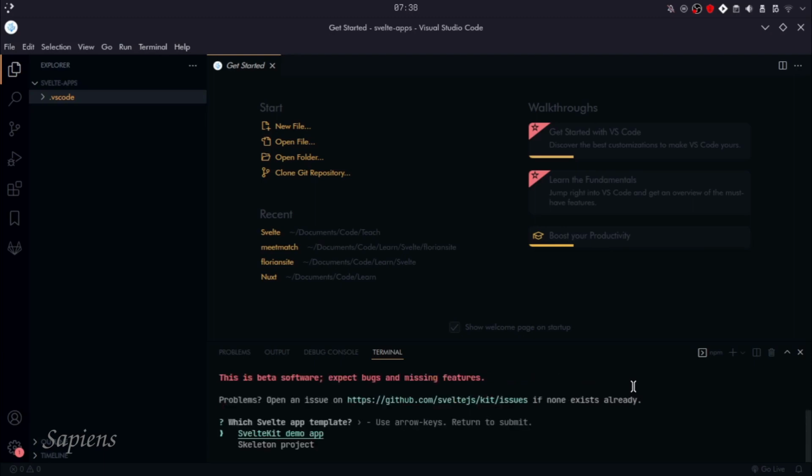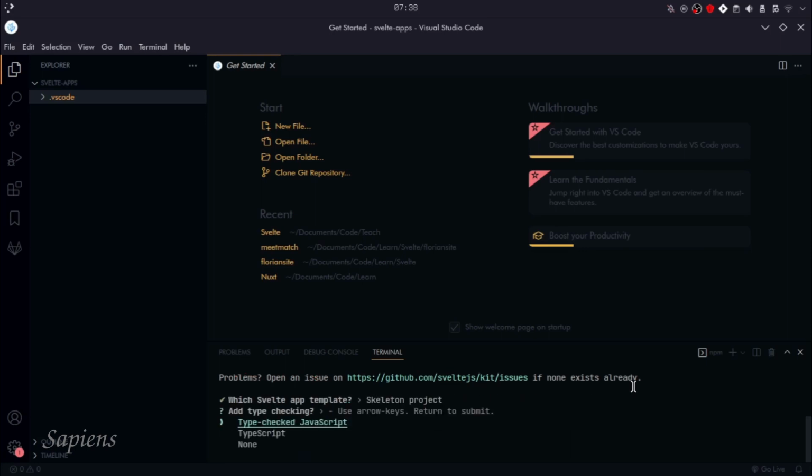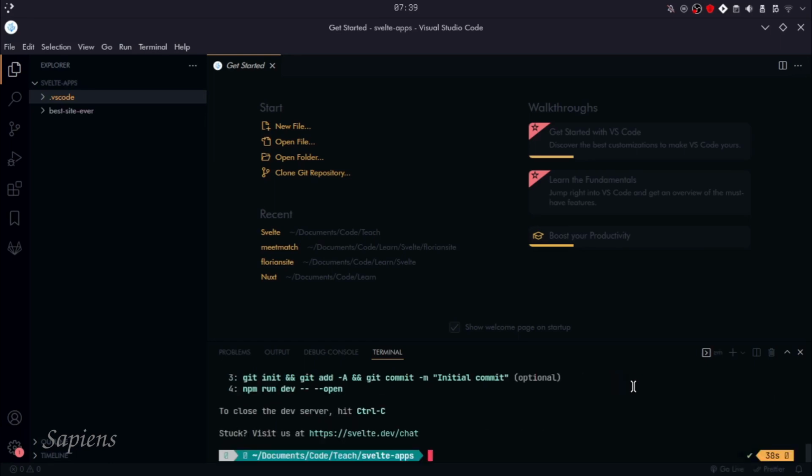Then we're gonna get a few options here. We can create a demo app or a skeleton project. The demo app has more files by default, but we don't want this right now, so go for a skeleton project. If you know TypeScript or want to use it, you can do so right now. But we're gonna go with the first option. Now add ESLint and Prettier. We're not gonna use testing right now, so go for no. As you can see, a folder has generated here.